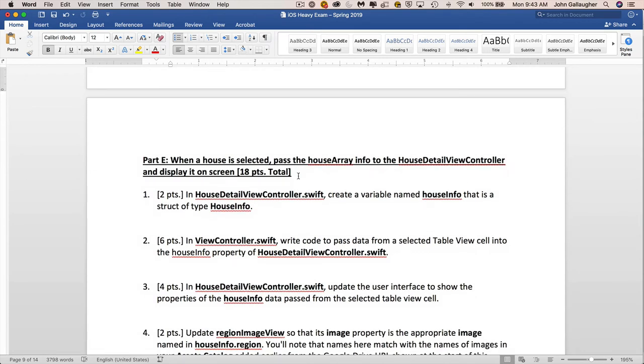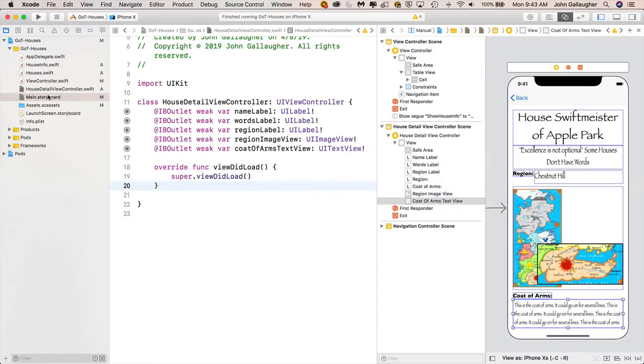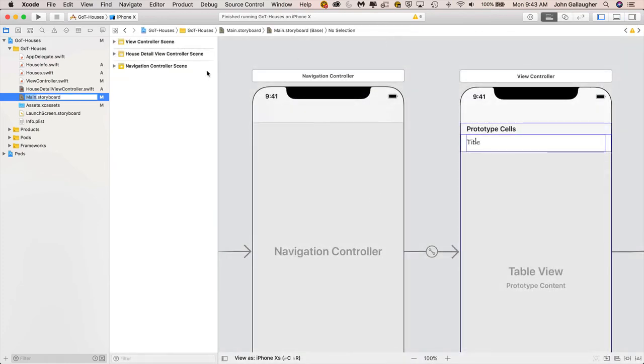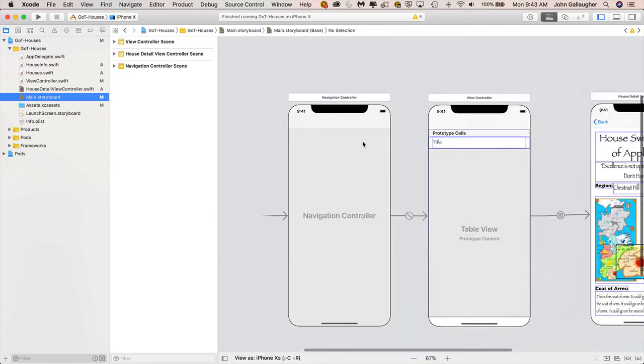Now in part E, whenever a house is selected, we want to pass the house array info over to the house detail view controller and then display it on screen. So how do we do that? Well, in the HouseDetailViewController.swift, we need to create a variable houseInfo that's of struct type HouseInfo. This is our variable that catches the data that's being passed over. So again, when we set this stuff up, let me get out of my assistant mode here. Now remember how this works.